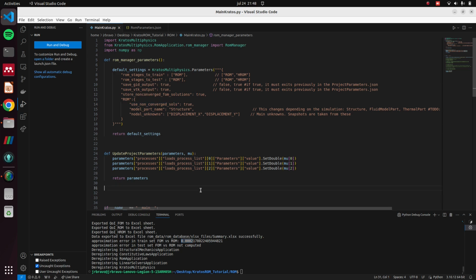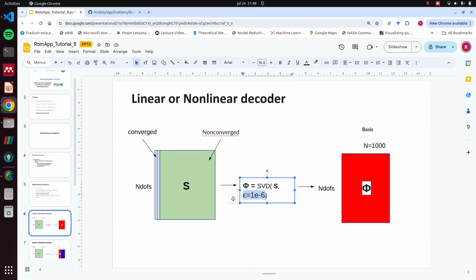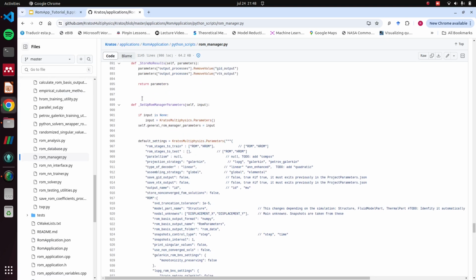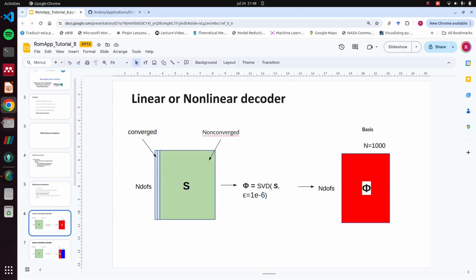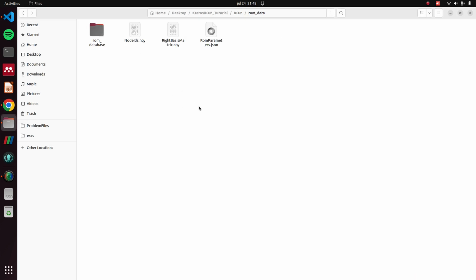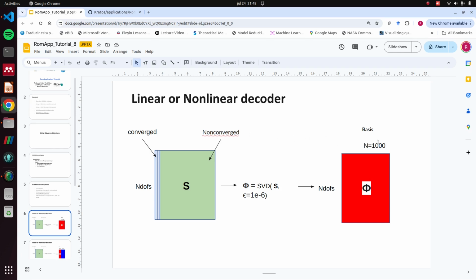So I can change this value of epsilon in order to get a more accurate solution. If you go to the ROM manager parameters, since we didn't change it, it's set by default to 1e-5. That's the value of epsilon that we have here. With that value of epsilon, let me go to the ROM data folder, and inside there's a ROM parameters.json file. So n over here equals 6 when I set 1e-5.